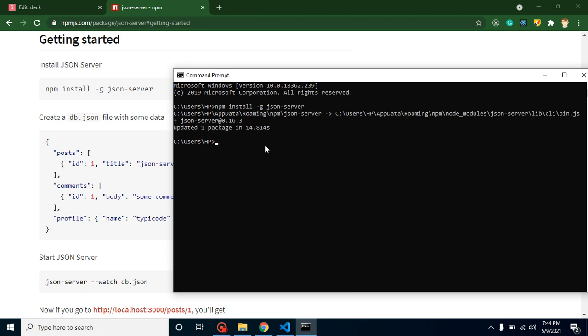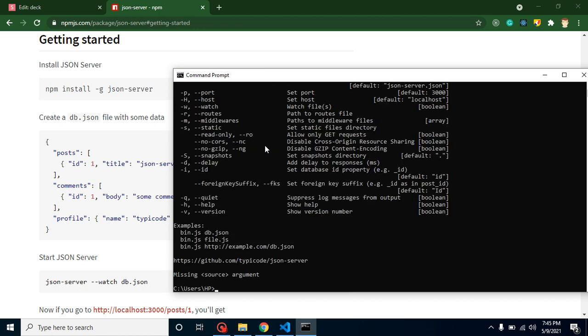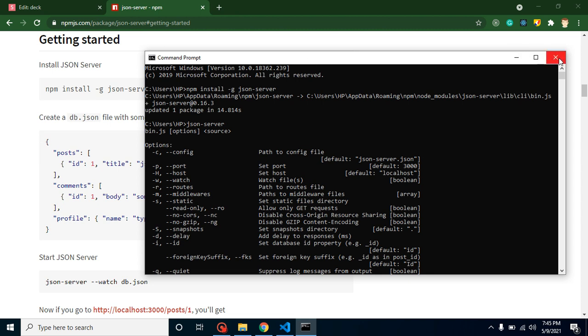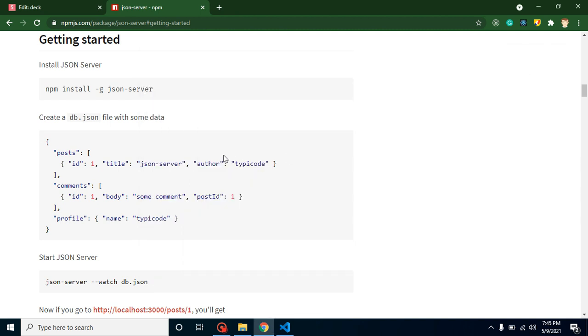So how can we know that this is installed? Just simply type json-server here, and if you find these kinds of options, that means this is working fine. And if you find that the command is not found as an internal or external command, that means your JSON server is not installed properly. All right, perfect. Now we can close this command line and start with our first API.